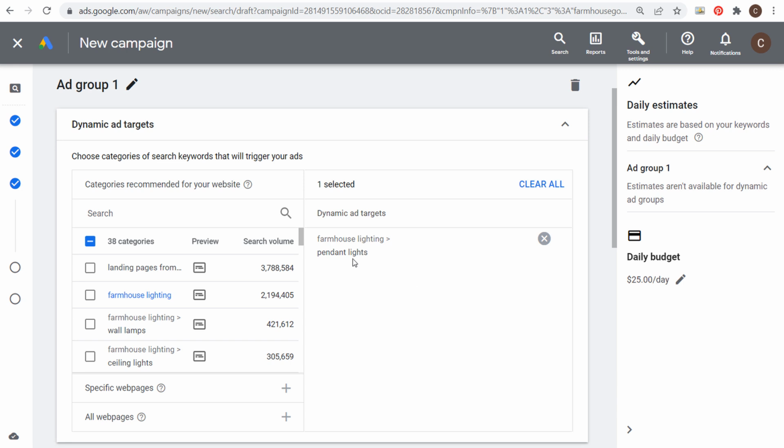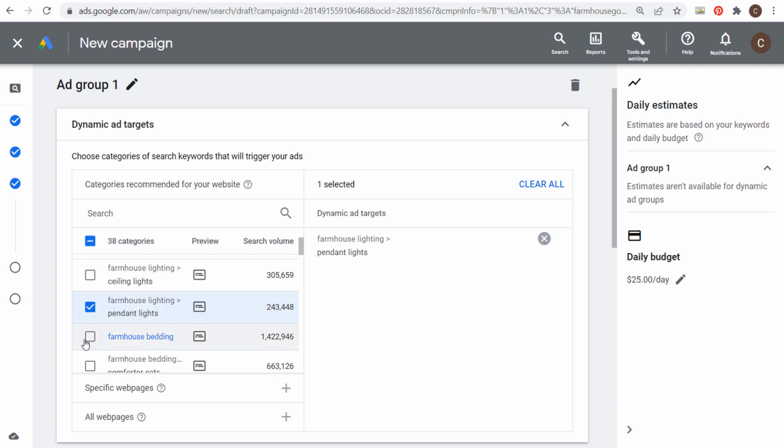And then the other thing you don't want to do is take a dynamic ad target like farmhouse pendant lights and then mix it with something like farmhouse bedding, because they're just completely different. Somebody looking for pendant lights might have no interest in the bedding section on my website. So you only want to choose really relevant ad targets. So I'm just going to choose pendant lights here. So that's going to be my ad target for ad group 1.